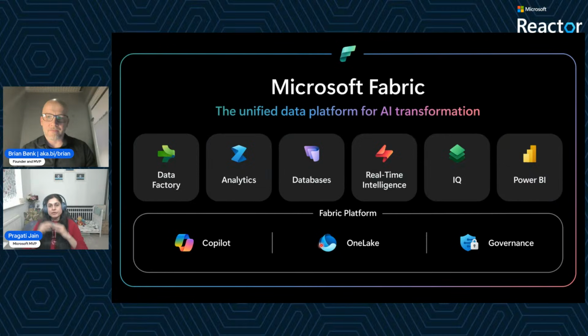Okay. Now, when we talk about Fabric, it's an end-to-end analytical platform, and it has various areas to it. In this architecture diagram in front of you, you can see that it's a unified platform that has so many different workloads or items built in, with AI capability built on top of it. You have Data Factory, which is about how you ingest your data and how you can transform your data. Then you've got the analytical platform.